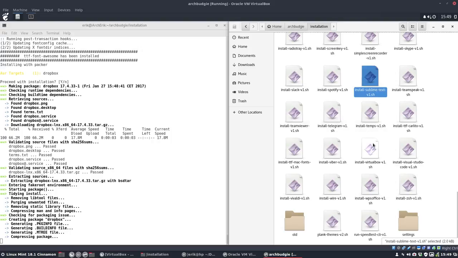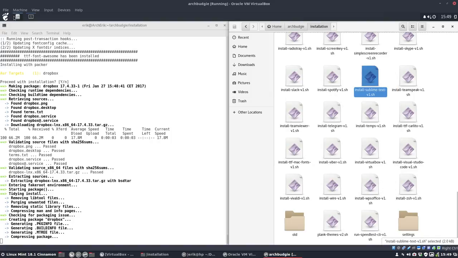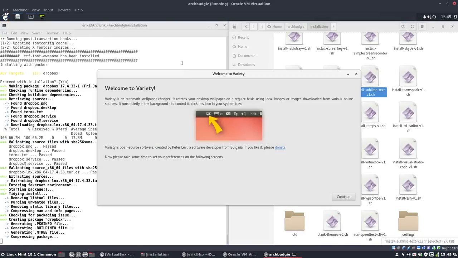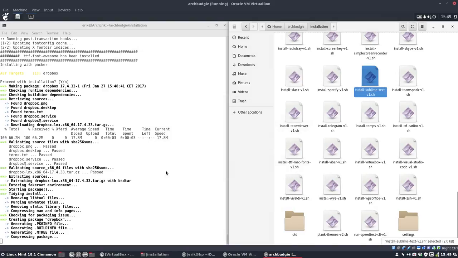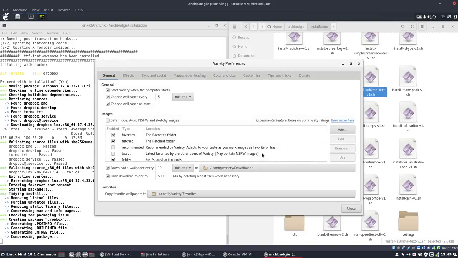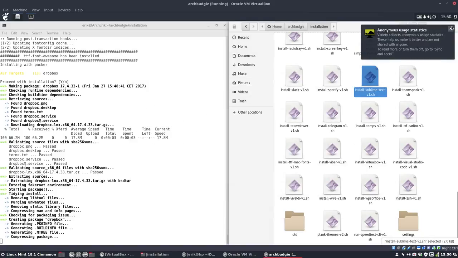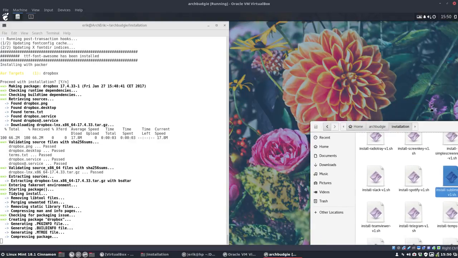Let's see if we can edit already something. If we have an application to edit something. We can install Variety already. Let's do that instead, so I don't see a text editor yet. So Variety is going to take care of the wallpapers. Continue. Don't do that. No thanks. And then change the wallpaper at startup. It's fine. And then the color at least 80%. Stop it. Scroll on the element here, and so we have another wallpaper.